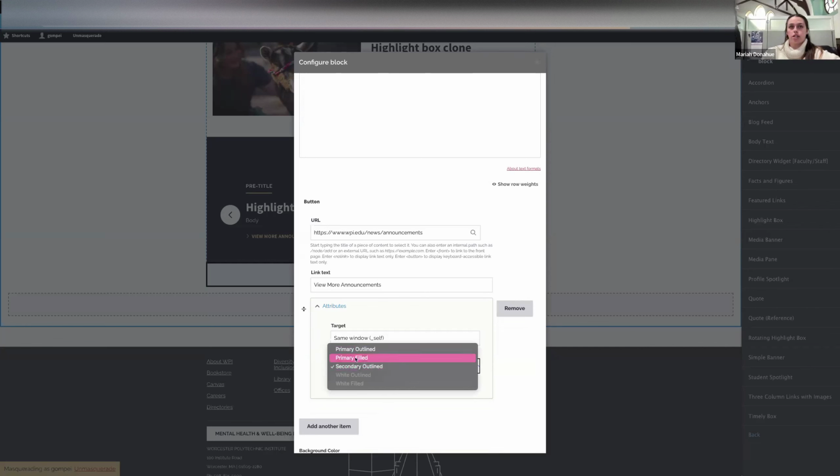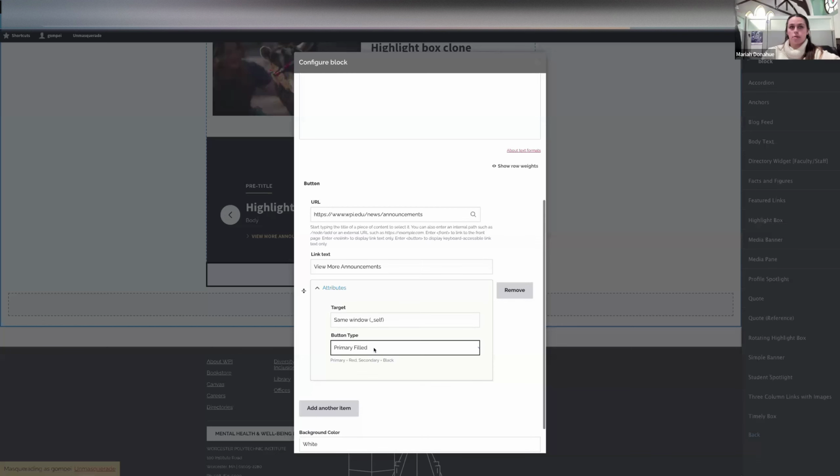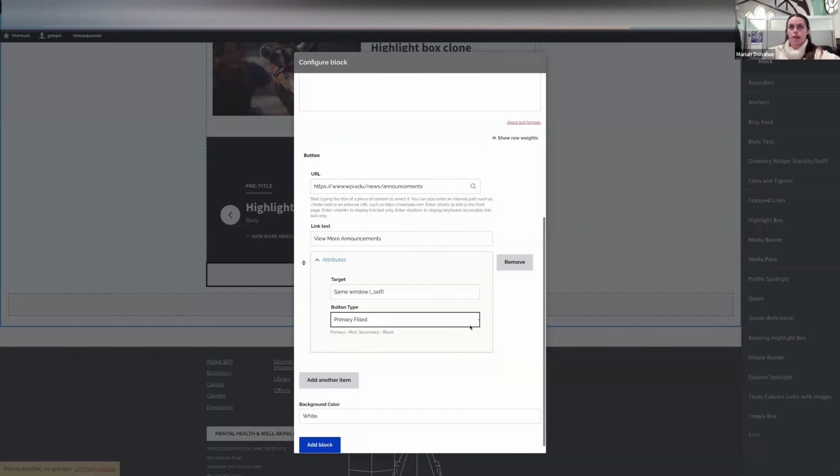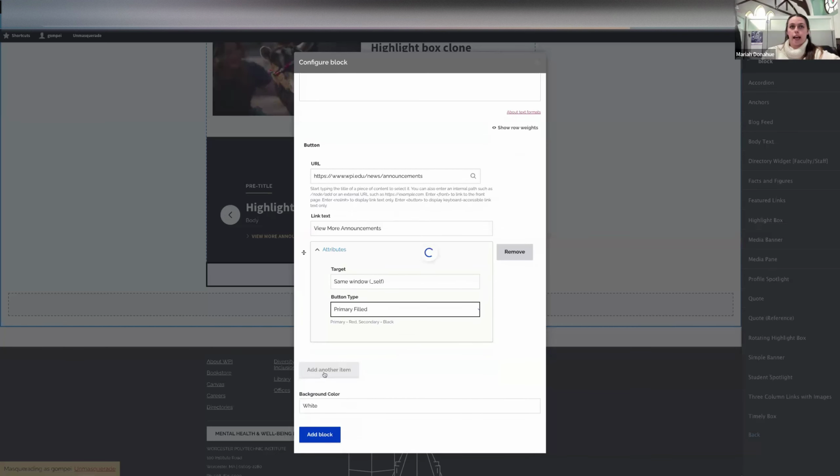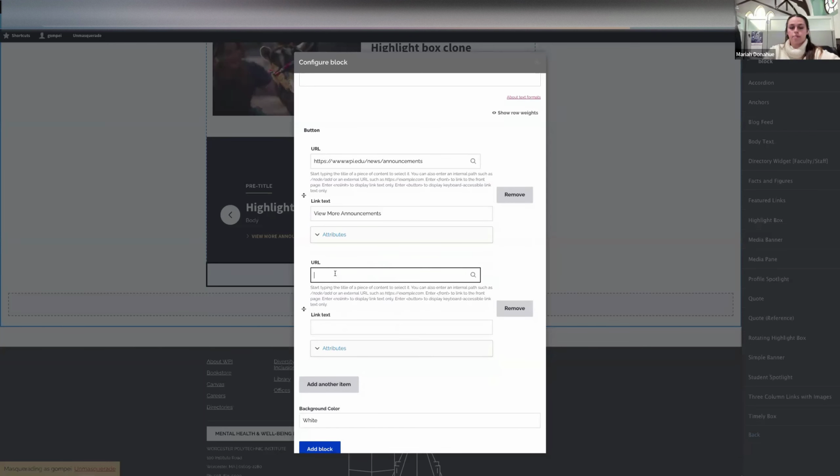Let's say I want to change it to primary filled. So I'll have primary filled here. Then I could add another button. So let's change the URL this time and just go to WPI News and say explore WPI News. Then again, I'm going to change the attribute to be primary filled.